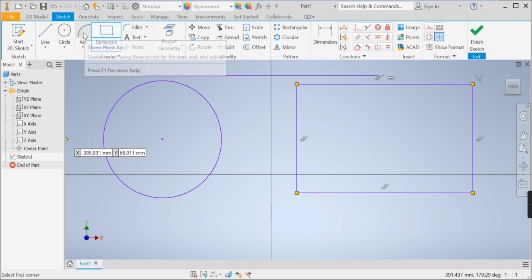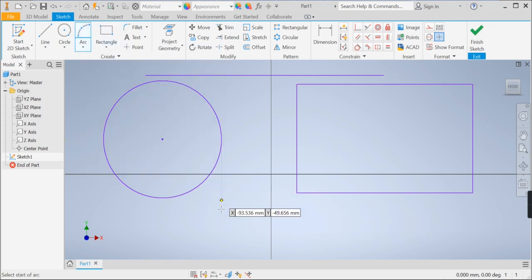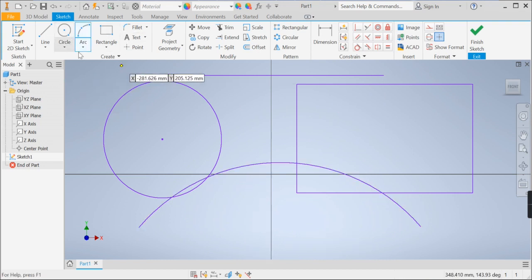And then to finish off with your tools, you've got your 3-point arc. So this one's the only one that's different, where you need to click the start, click the end, and then you can choose where to click to set that curve for that object. So this is the kind of basics in the creation.